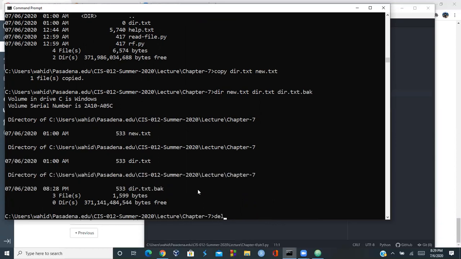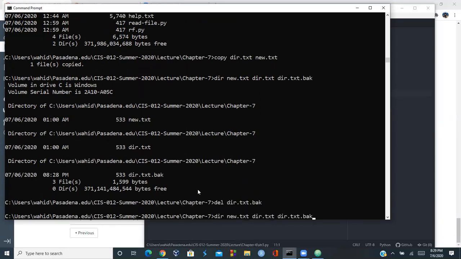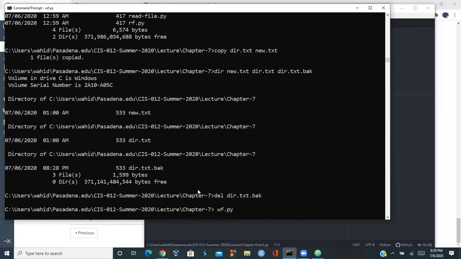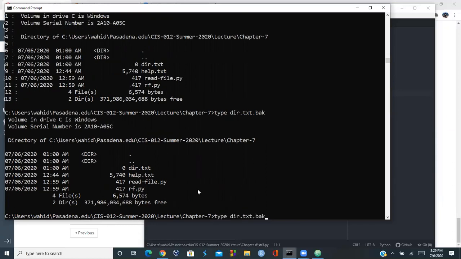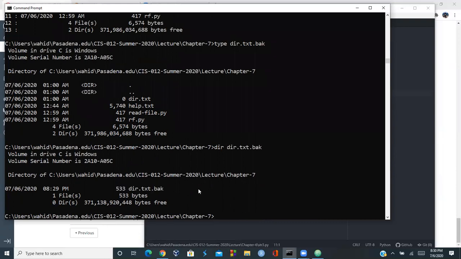If I delete dir.txt.back, and then run the WF script, it just created dir.txt.back. The other one is already there. And if I look at the directory, the size is there. So this is how we make a copy of one file using Python, reading and writing to files.